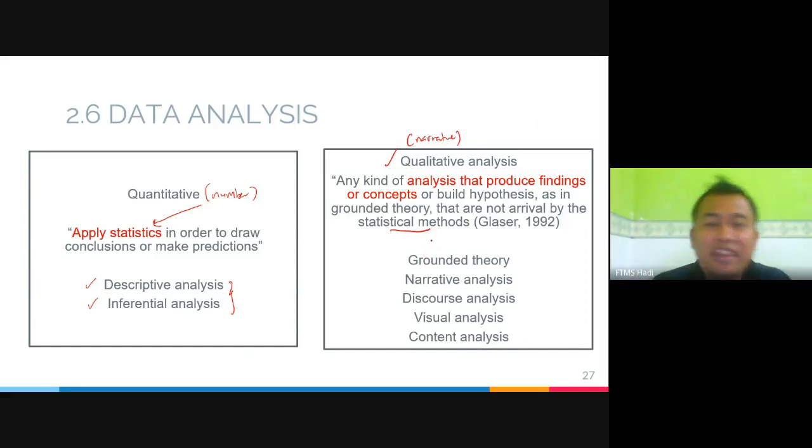Yeah, the finding is more on just telling the story only, the analysis of text, the analysis of images only. Okay, so sometimes you can build the theory and hypothesis, which is from Glaser 1992. Okay, so there are 5 qualitative analysis. You can choose either one: grounded theory, narrative, discourse, visual, and content.